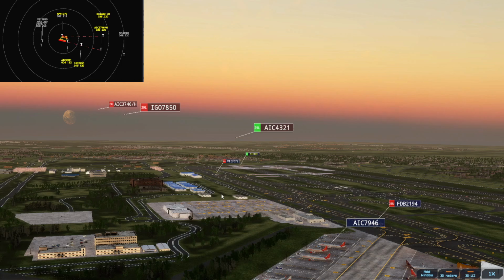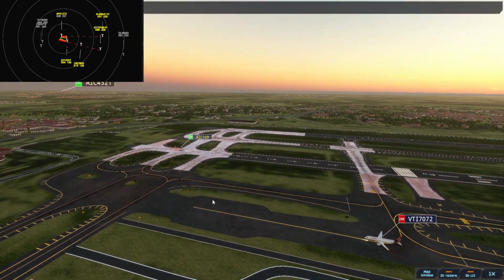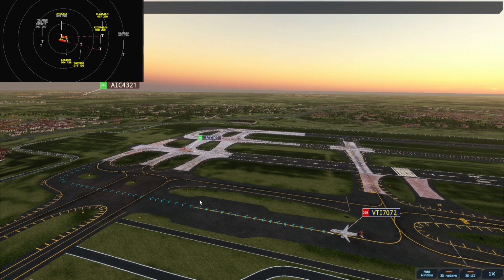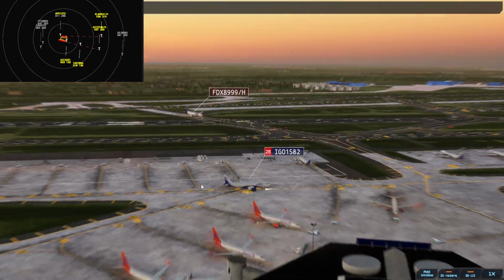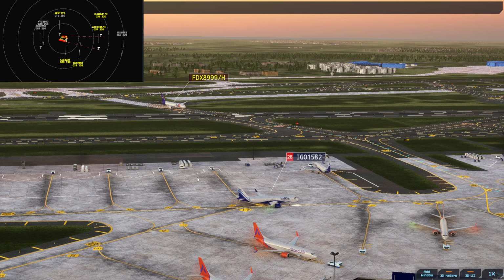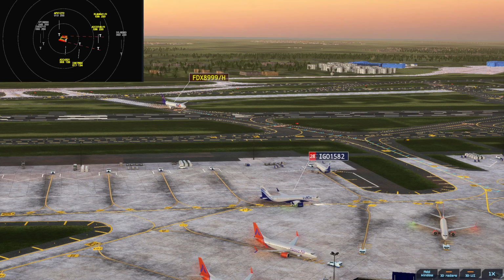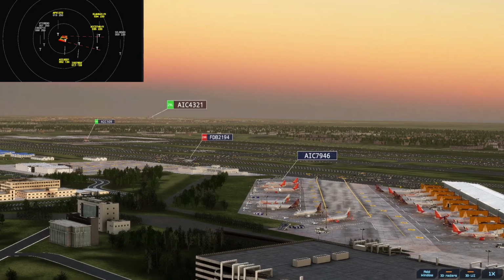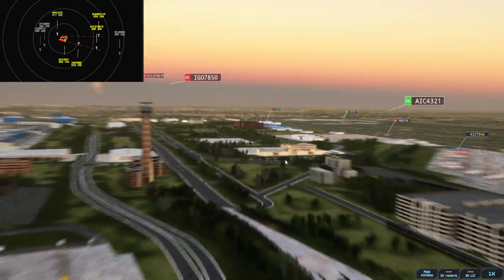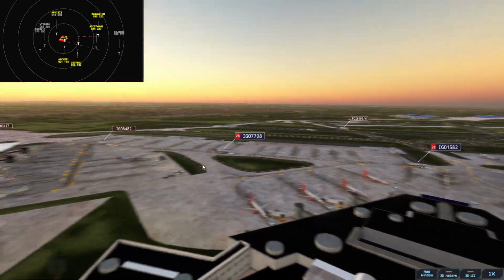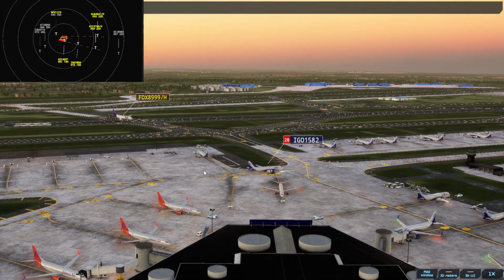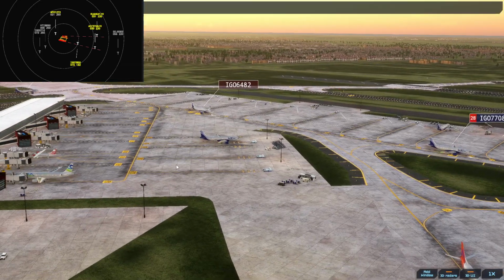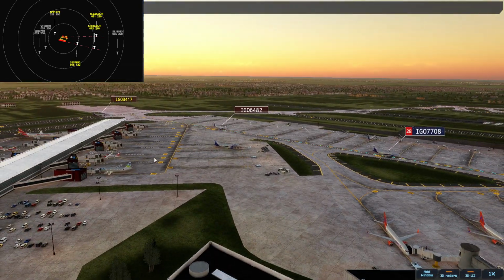Continue taxi, IndiGo 6482, runway 28 via Link. Vistara 7072, runway 29 right, line up and wait. Runway 29 left, clear to land, Air India 4321. FedEx 8999 heavy, cross runway 28. Taxi to terminal via Alpha, All Nippon 4189 heavy. Pushback approved facing east, Air India 2528. Pushback approved facing south, Air India 7946. FedEx 8999 heavy, hold short of taxiway November 8. IndiGo 3417, continue taxi.